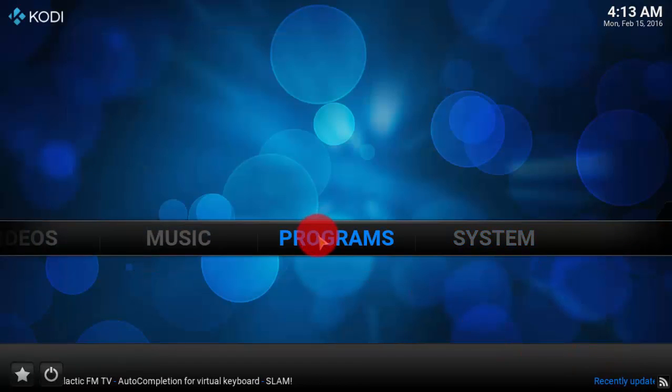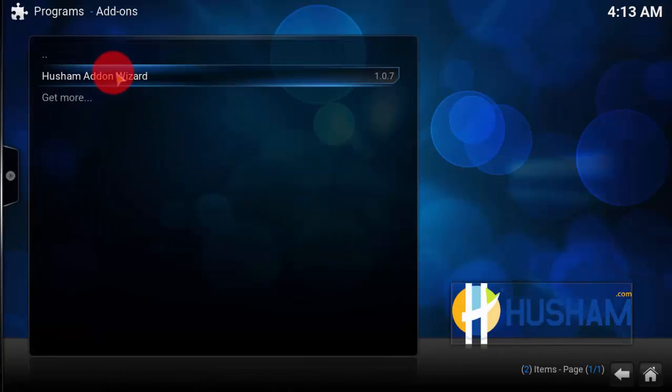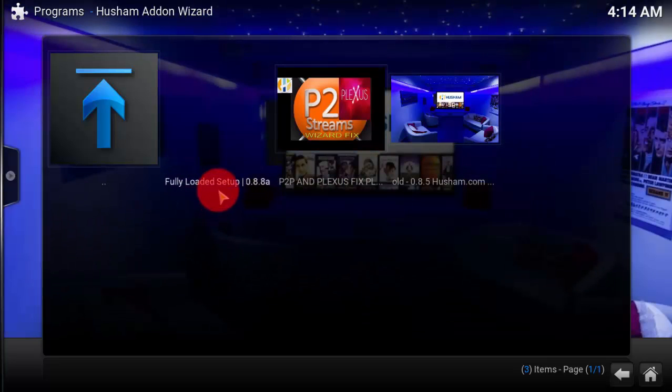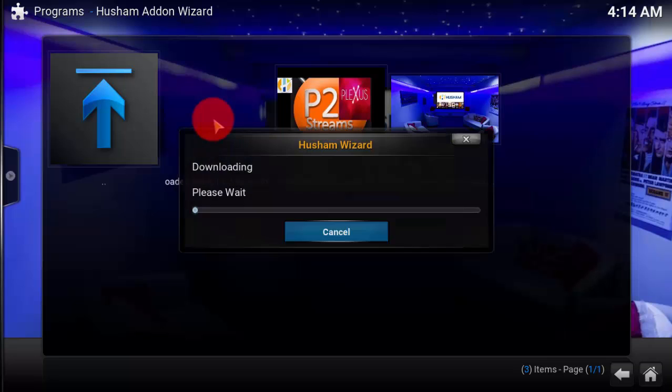Now we want to come over here to Programs and click on that and go to where it says Husham Add-on Wizard and click that, and we want to pick this one right here. It's 0.8.8, and we're going to click on that to install the wizard. And now it's going to download this zip file from the website that we inputted to add the source. And depending on your internet speed, this can take a while. So I'm going to stop here, and I'll be back when it's about 95% complete, and then we can continue with the installation of this wizard. So I'll be back momentarily.